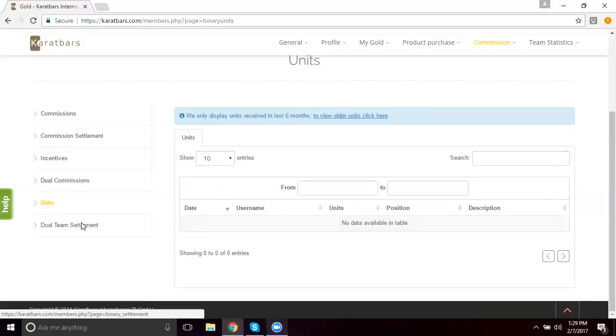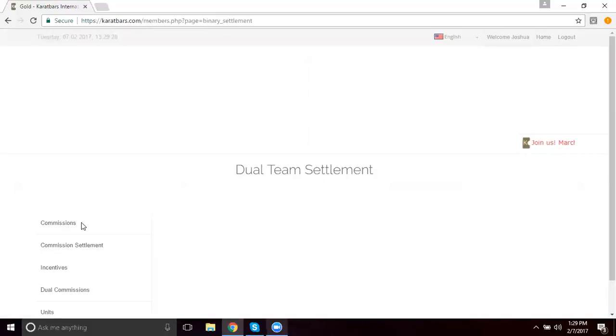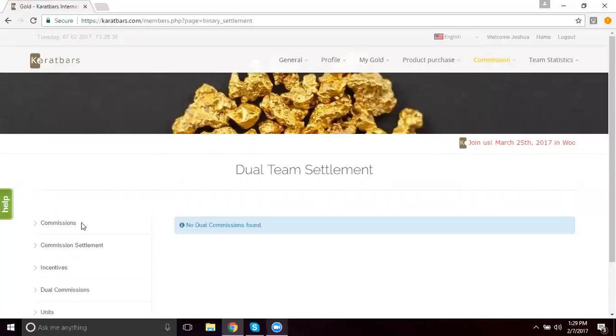And this is going to take you through the entire year again, just like the commission settlement did on the unit level. This will take you through the entire year of what you made in the dual team system. So it'll say January, February, March, April, May. Those are the things that you need to point out so you can do your taxes.